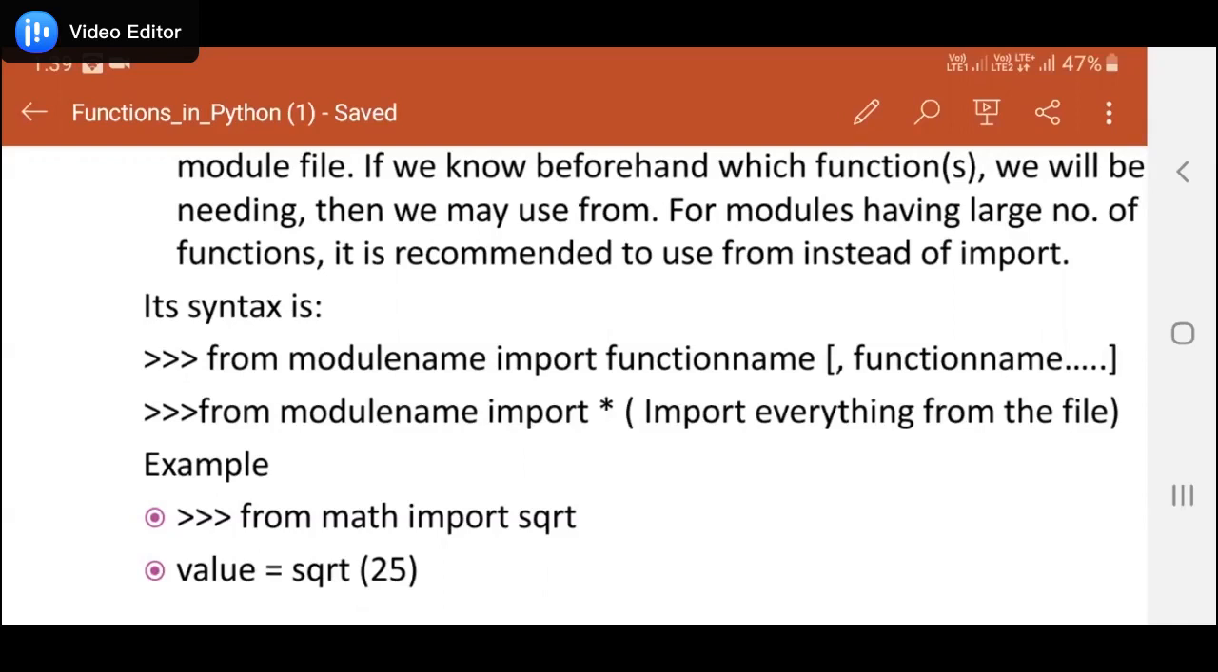Another statement. It will accept the import statement twice. Yes, definitely. Again, in the second line, if you write from math import POW, then it will accept that second statement. Yes, it will accept.